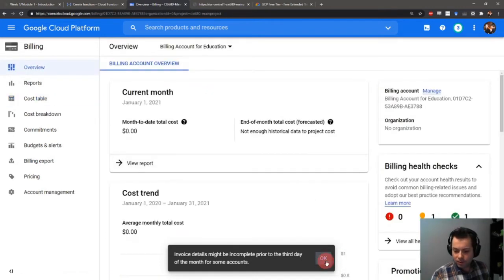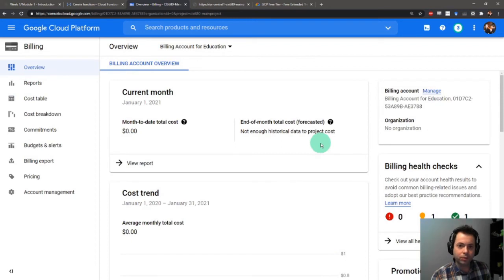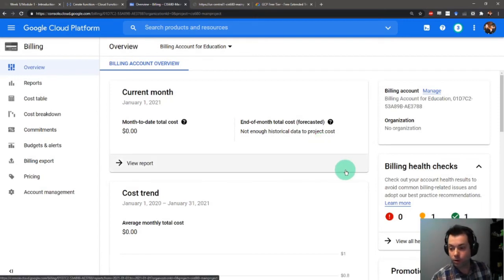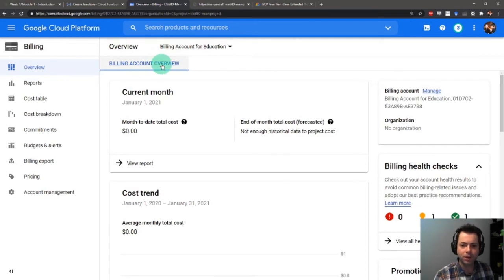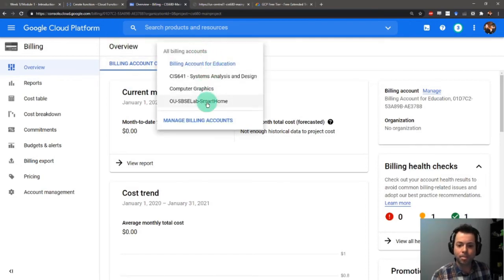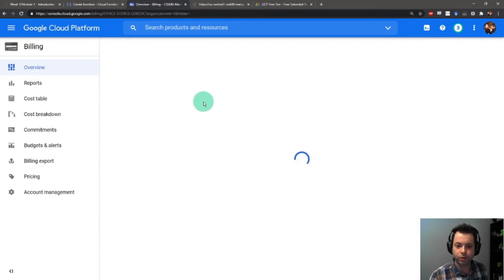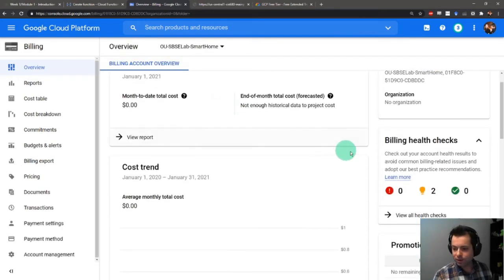So the key takeaway with this is just stay on top of your billing. Again, everything in Google Cloud will charge something to your account, whether it's free or not. It's always good to keep an eye on this, especially if you're doing this for a real world application. Let's go to a different billing account. I have an old research project here where I don't have anything happening.